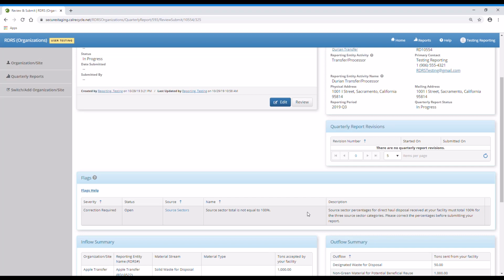If a correction required flag is generated, you will not be able to submit your report until the issue is corrected. A verification required flag indicates that some of your inputs look irregular but could still be correct. You must double check your inputs and either make a correction or verify that it is indeed correct before you can submit your report. You should read the informational flags, but they will not stop you from submitting your report.